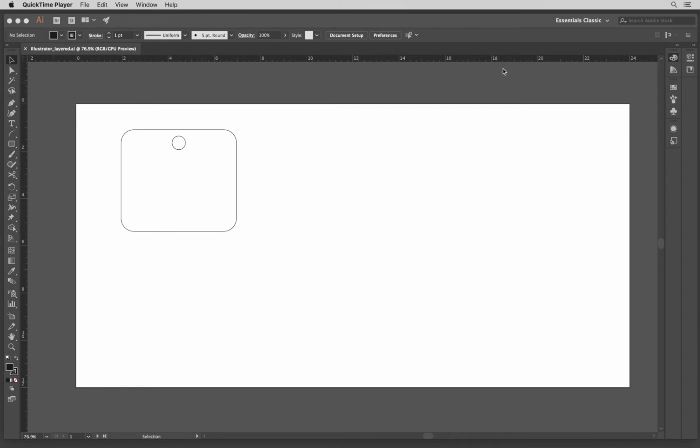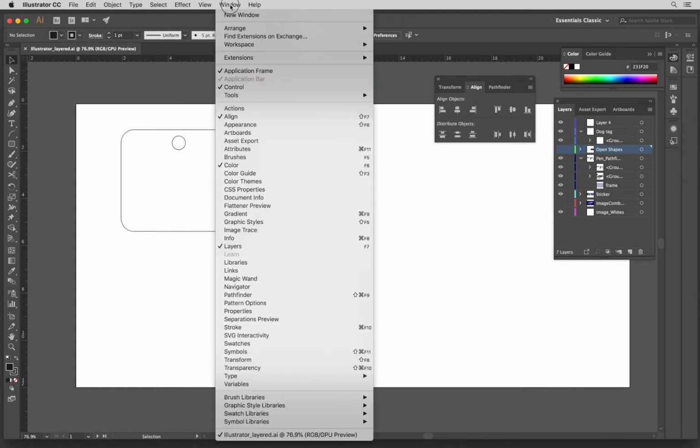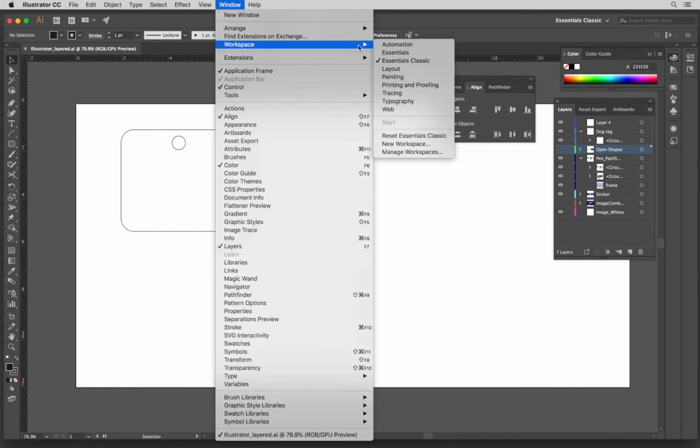I'd like to show you some Illustrator tools that are vital when preparing files for digital fabrication. I'm working on a Mac environment and I'm using Illustrator CC. My workspace is Essentials Classic. If you want to change it, you can go to Window, Workspace, Essentials Classic.